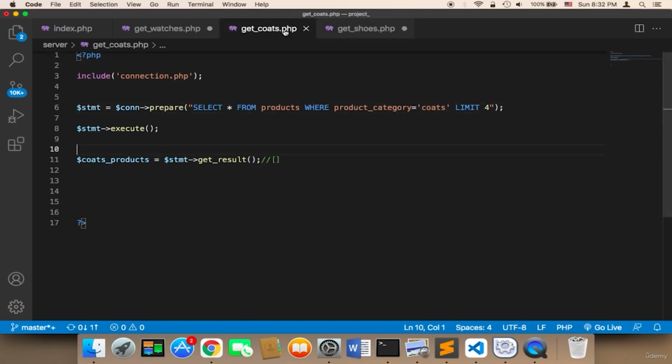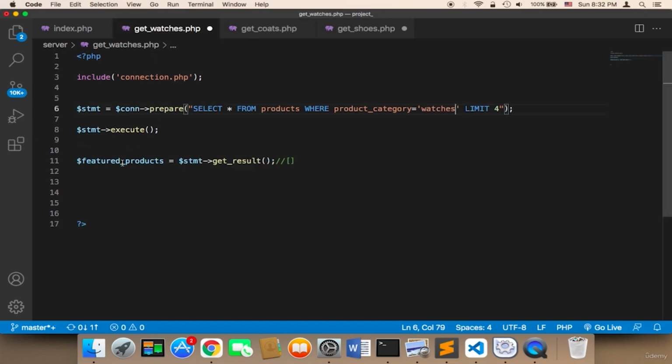And then as we did here, we need to create a different variable. Here let me say watches, or watches product. Let's say watches. And here in the shoes I'm going to say shoes.